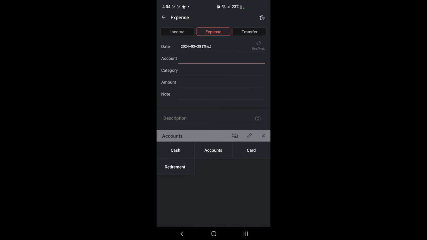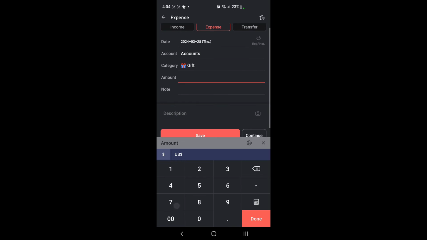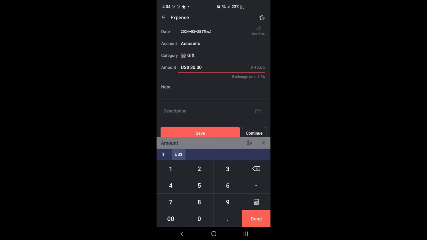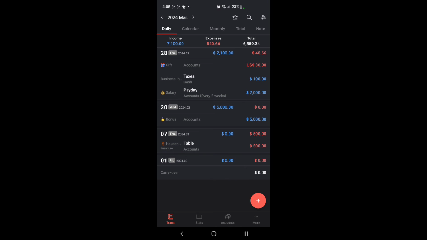Again, let's add an expense, accounts. Let's say we bought a gift. It was someone's birthday. We bought a present for them and we paid $30. And let's say that our friend is in the US, so we're going to put that we spent in US dollars. When you do that, it shows us that it's US by putting it before the dollar sign. It shows us the conversion and the rate that was used. So I'm just going to press save and it'll take us back to our page.